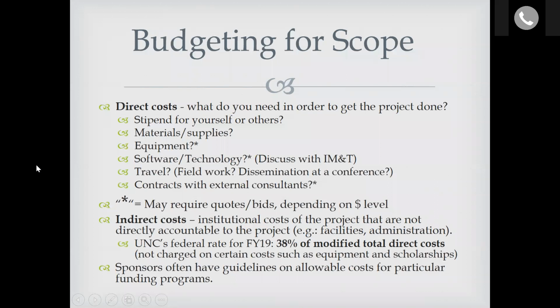And then maybe you need contracts with external consultants. So maybe there's some expertise at another institution you need to leverage. Maybe there's some agency or company in the state that you're working with that has a fee for you to access data or their population or something like that. Have a conversation with us and we'll help you figure out where to put that in your budget.